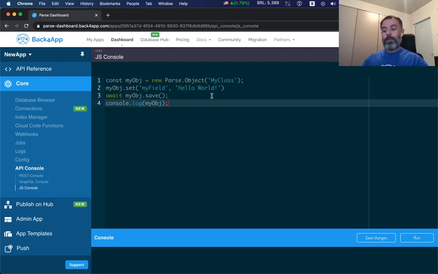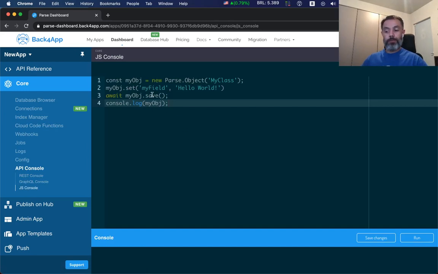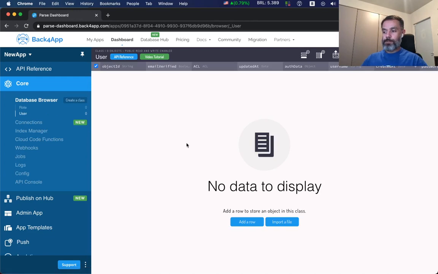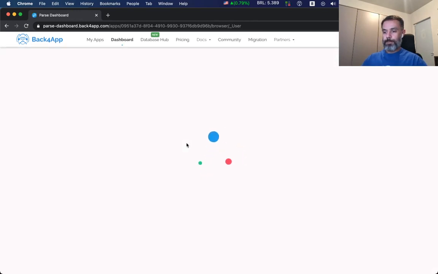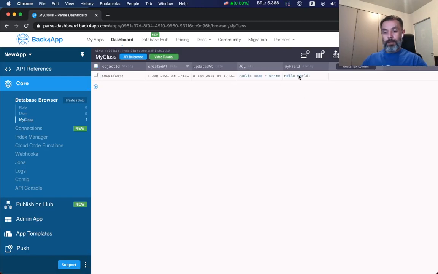If you click the JS console, you'll be presented with some JavaScript code that you can run right away. Right here, it's declaring a new Parse object for the myClass class, which is not present at the moment in the database browser. It's going to set a new property called myField, which will be a string called hello world. Then it will try to save it and print to the console. If I just execute this and go back to the database browser, refresh, you see the myClass class created here and the myField property with the hello world string in it.